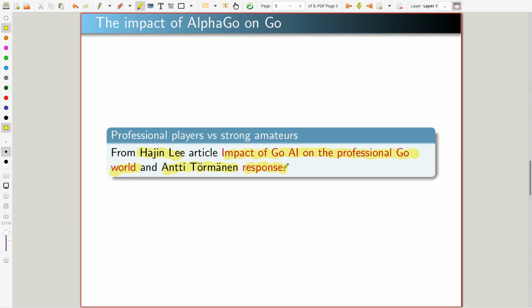You see two professional players, two completely different reactions, but many of them, according to Ajin Lee, contributor for the US Go Congress, many of them seem to be choosing to leave Go. And this is sad, I would say. Ajin Lee described this feeling as an enormous sense of loss.